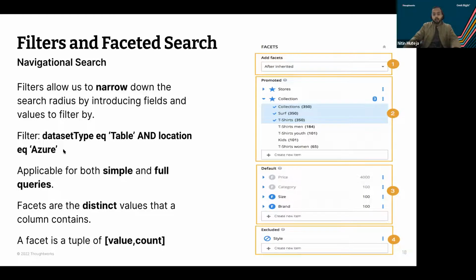But the real problem lies in how a user knows what to filter for. He doesn't know what data exists in the database, or what exists in the index, right? For those kinds of scenarios, facets is a feature provided by Cognitive Search where the index will return you the unique set of values that exist in the index store.